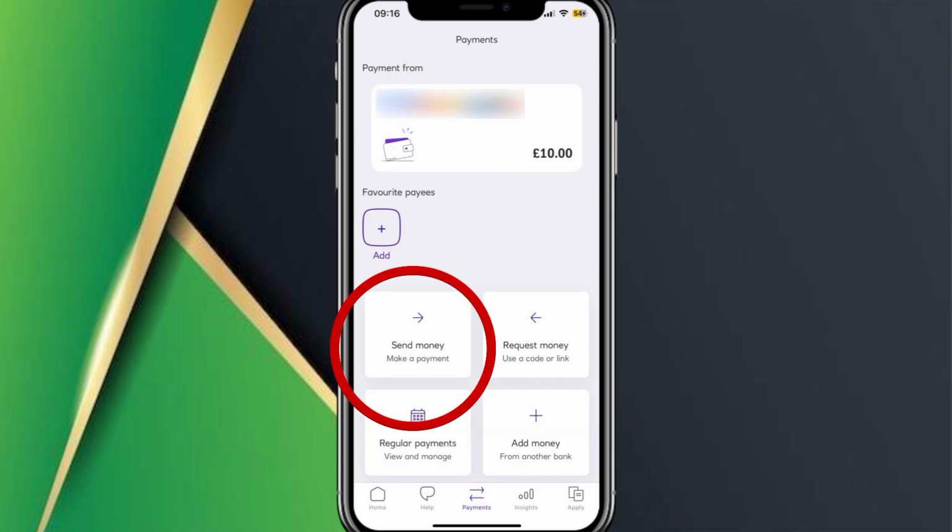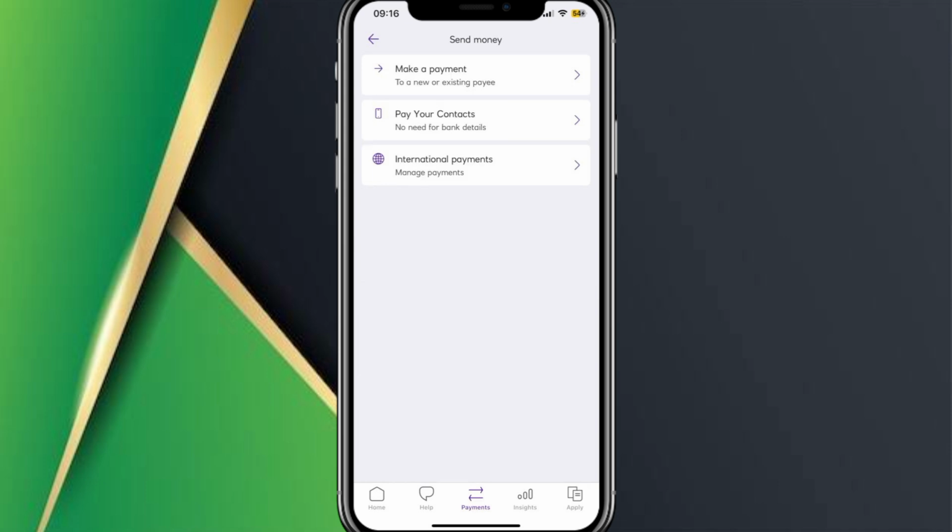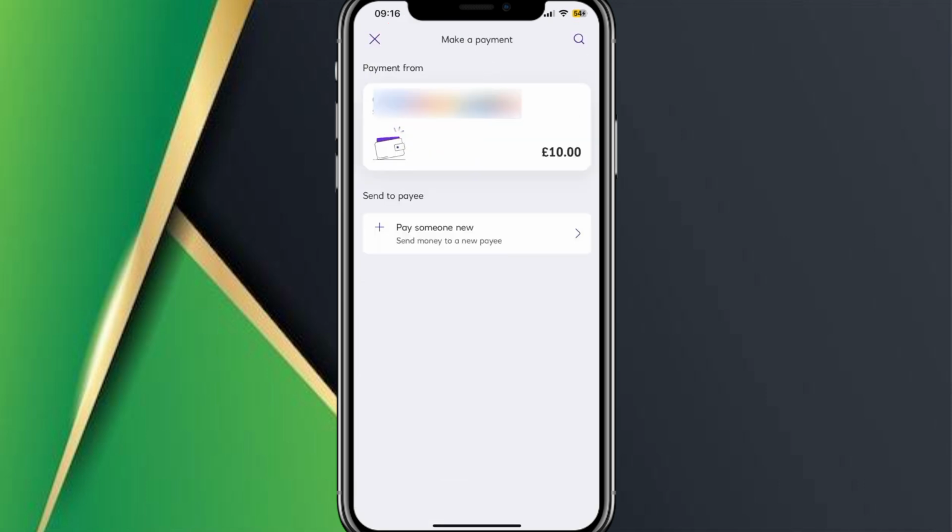Next, you'll want to tap on Send Money. This will bring up a few options for you to choose from. Since we're making a new payment, go ahead and select Make a Payment. This step is all about setting the stage for a smooth transaction.